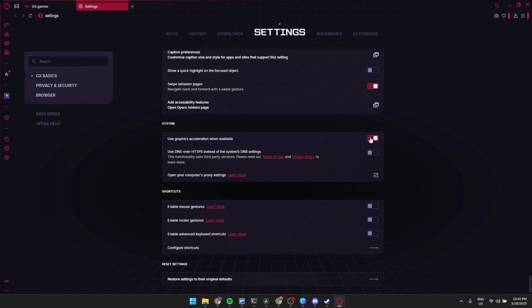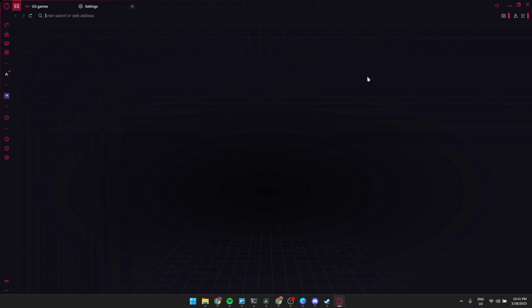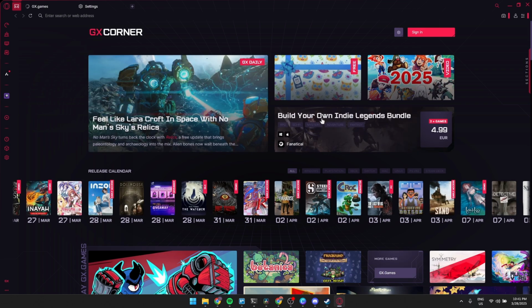So when this is toggled on, you will surely get a black screen when you're streaming Opera GX on Discord. So obviously, we will switch that off in order to fix the issue. Turn it off and click Relaunch. And then once it reboots, try again streaming on Discord and your problem's fixed.